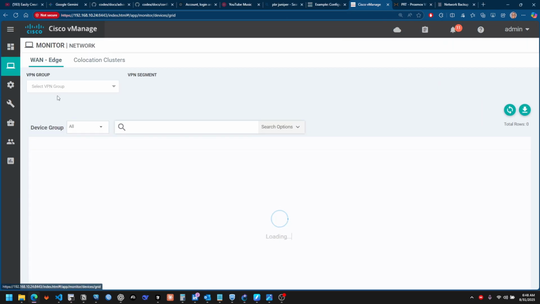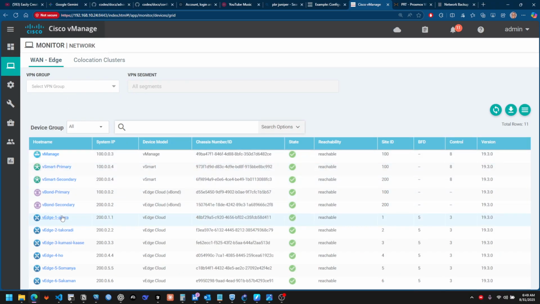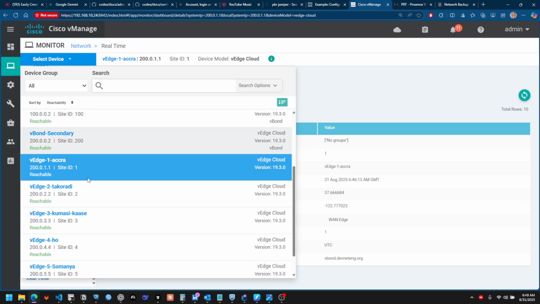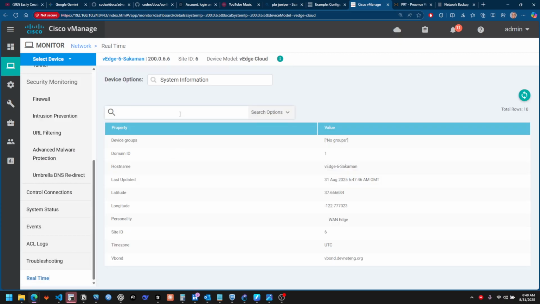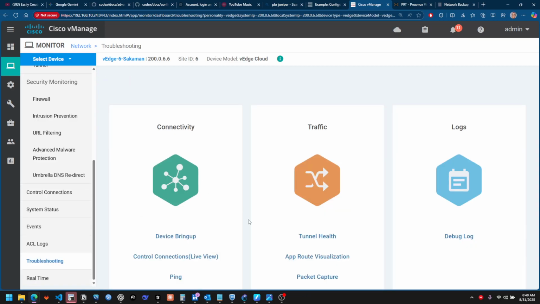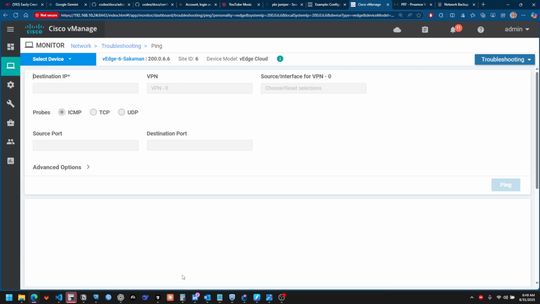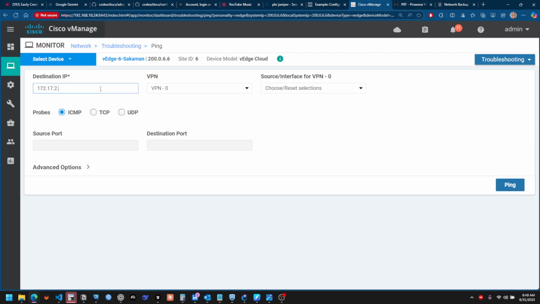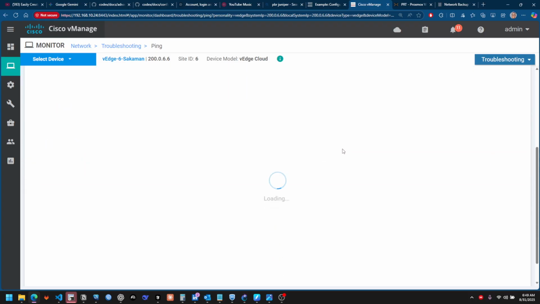We can go to network. We can select VH1, and then we can go to real time. Let me just select VH6 because that's where the client is. Now, troubleshooting. Let's do ping to see. So destination IP is 172.17.2.2, hopefully. VPN 2, select the interface, ICMP, nothing much. Just click on ping and let's wait for the results.